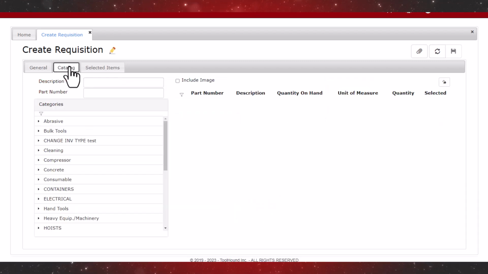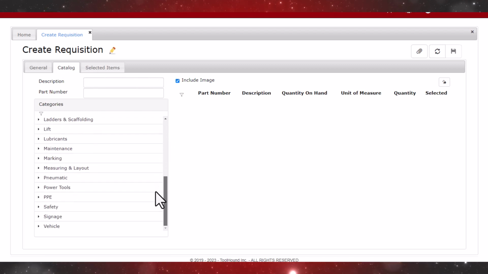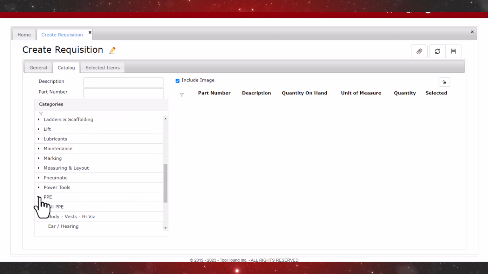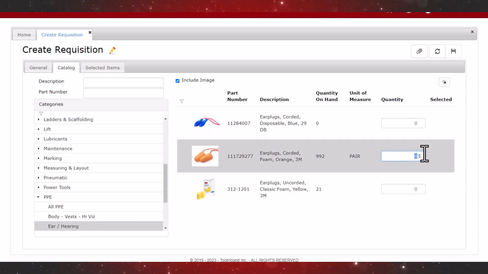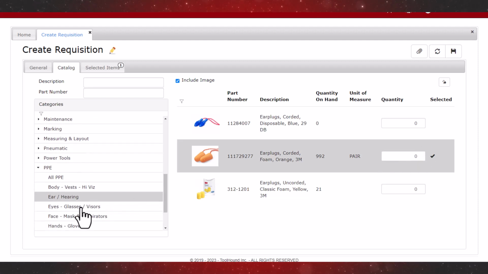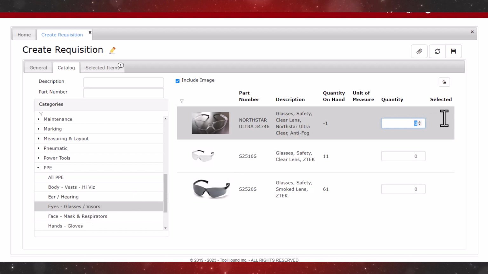On the Catalog tab, he'll select Include Images to view the pictures associated with the part numbers. The counter user navigates through the inventory using the categories. He then selects the part numbers and enters the quantities. Thanks to the pictures, Carlos can confirm exactly which type of glasses he would like.